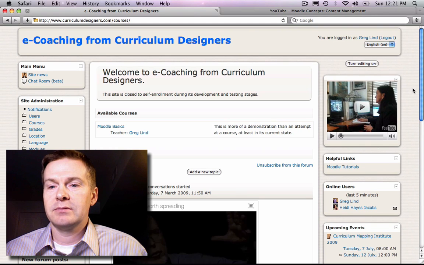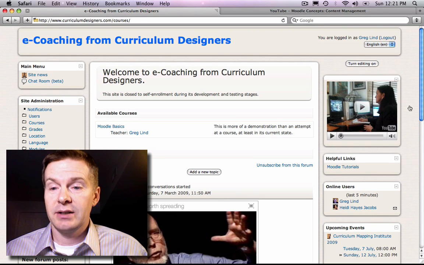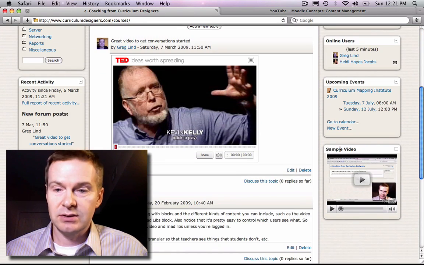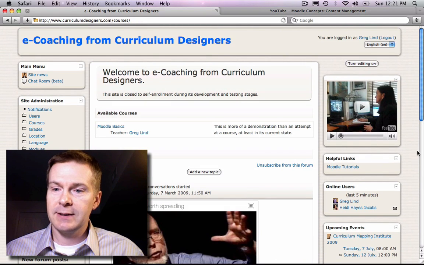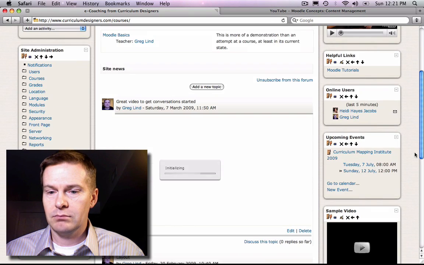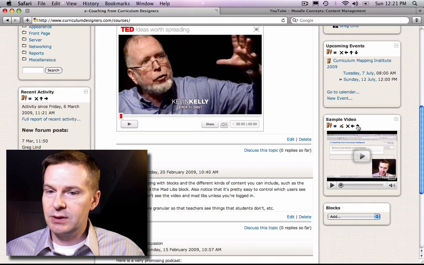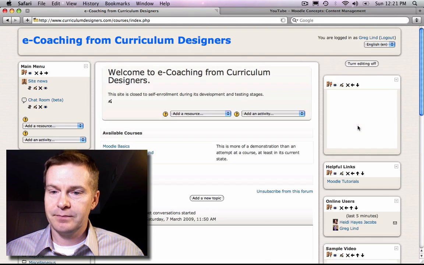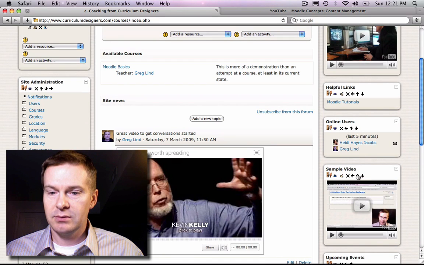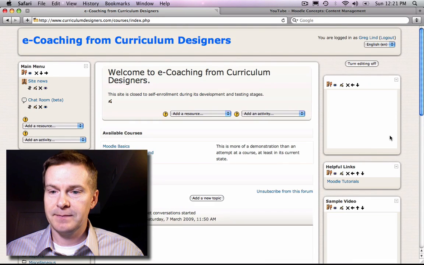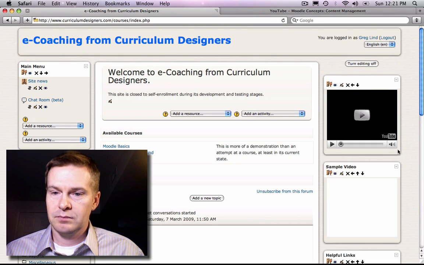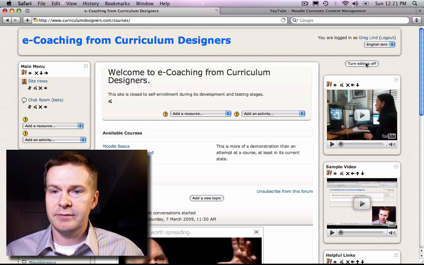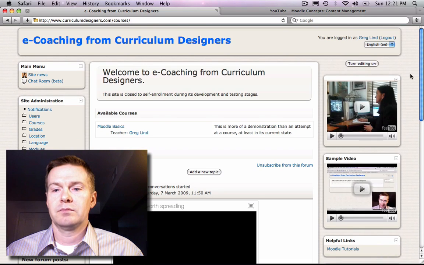And this block has no title. This block does. See how it has sample video, but I want to move this one up, so I'll turn editing on, and I'm just going to move it up by clicking the up arrow until I get it where I want it to be. Turn editing off. See?